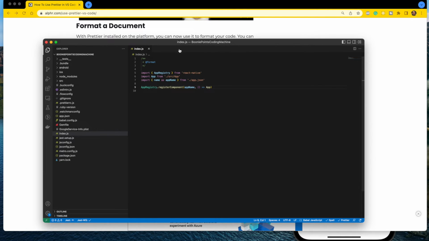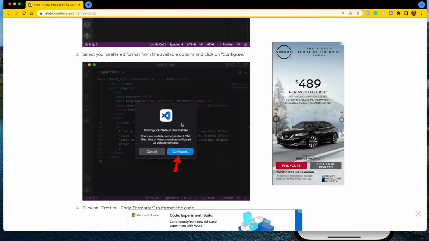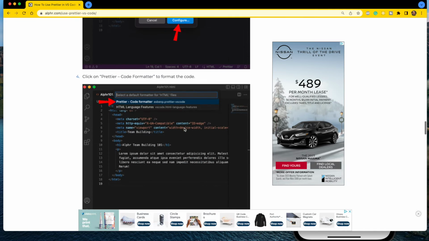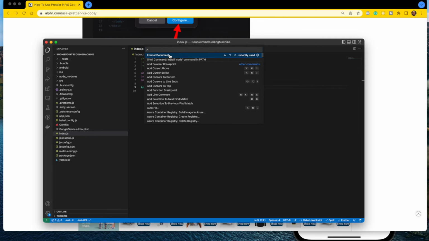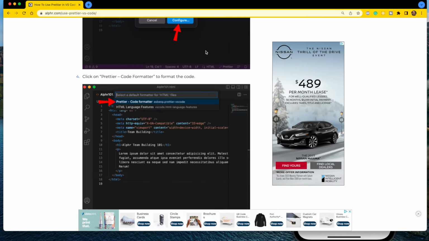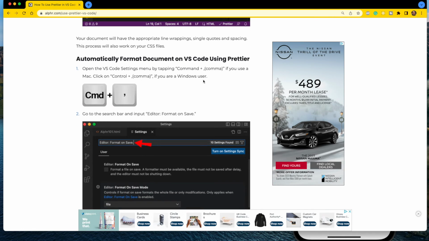Why is it not pulling up the little, it's supposed to pull something up. It's supposed to show you this configure default formatter. You click on configure and then you select Prettier. That's it. It doesn't do it for me, maybe because I've done it already. So I don't need to demonstrate it to you. It's pretty darn straightforward.